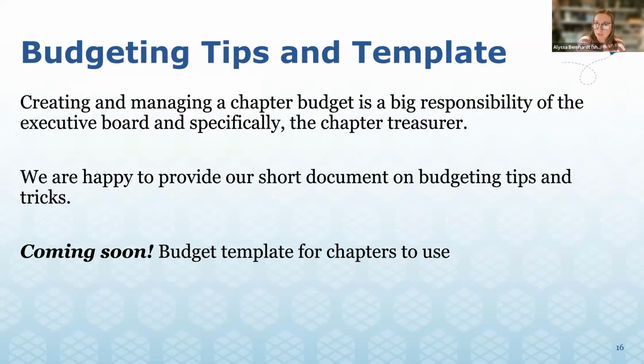Creating and managing a chapter budget is a huge responsibility, and a huge responsibility for the chapter treasurer. So we have a document all about banking and budgeting best practices. Again, later today, we will have a session for treasurers all about budgeting. It's extremely comprehensive. We will record that and make it available, so if any officer wants to watch it and better understand how your chapter should be budgeting, they can. And then coming soon is a budget template for chapters to use.